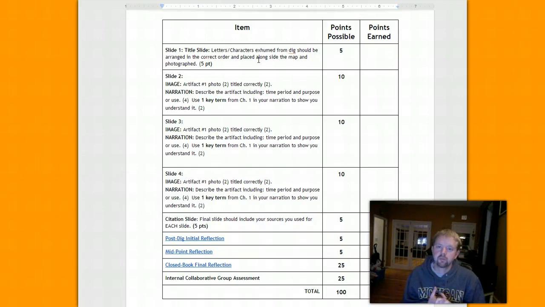Slides 2, 3, and 4 are your 3 other images. So of your 4 artifacts, one's a map, and then your other 3 are going to be different artifacts. For each one, you're going to want to have a photo of the actual artifact that you took during your excavation, and you're going to want to have it titled and labeled correctly on the slideshow. The narration, the thing that I'm doing now, narrating, you're speaking, is going to describe the artifact, including the time period and the purpose or use of the item. In that description, make sure you use one key term from the chapter, and those are listed here at the bottom of this page that we'll get to as well, to show that you understand the term.